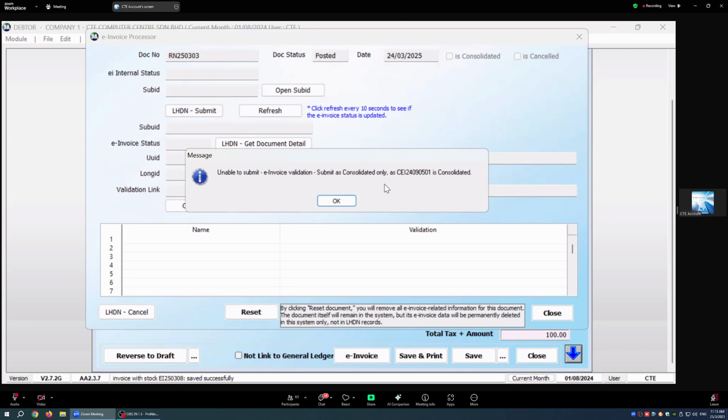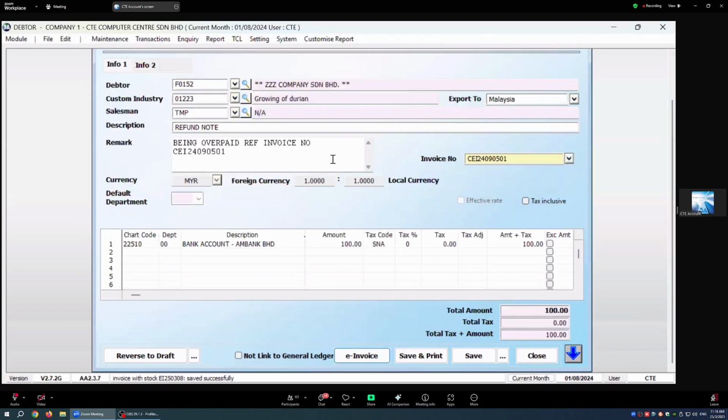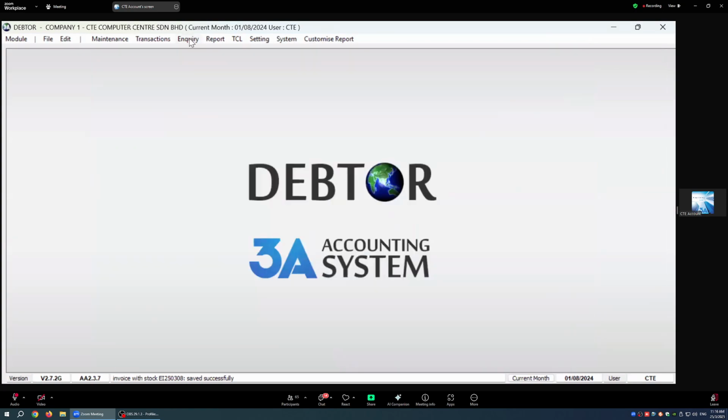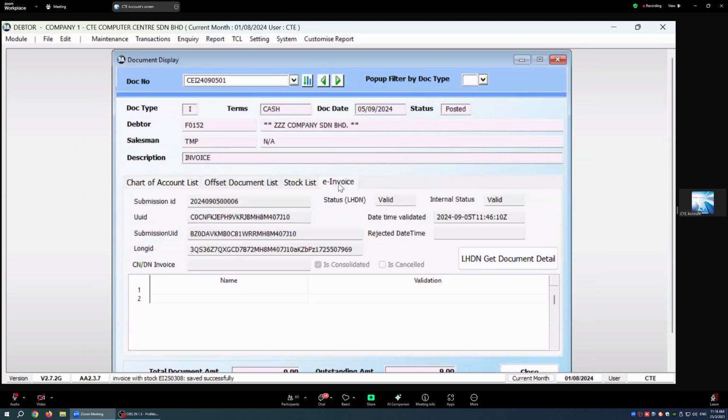Because why? This is CEI 2409. This invoice number we submitted as consolidated e-invoice. That's why you cannot submit ECN. Let me open the document display. I show you. Some customers ask, how do I know this e-invoice I submitted is consolidated or normal? You can see the tick here. There is a tick marking here, consolidated.